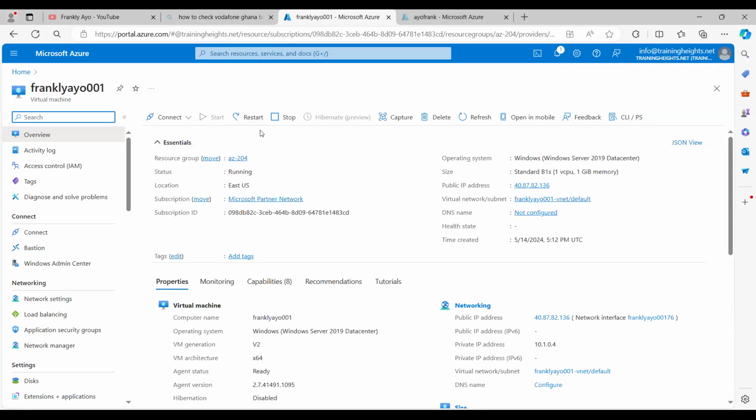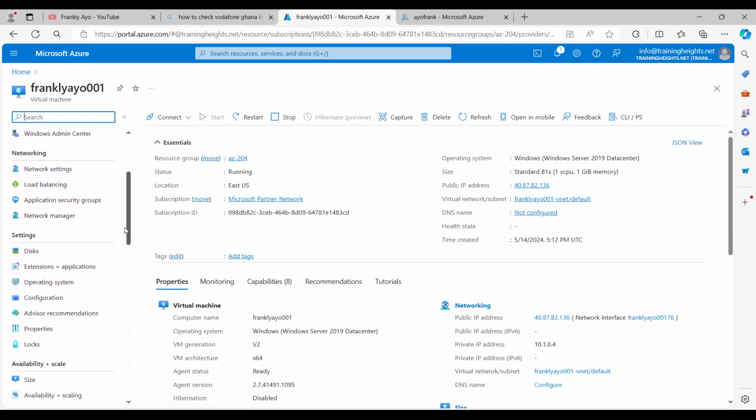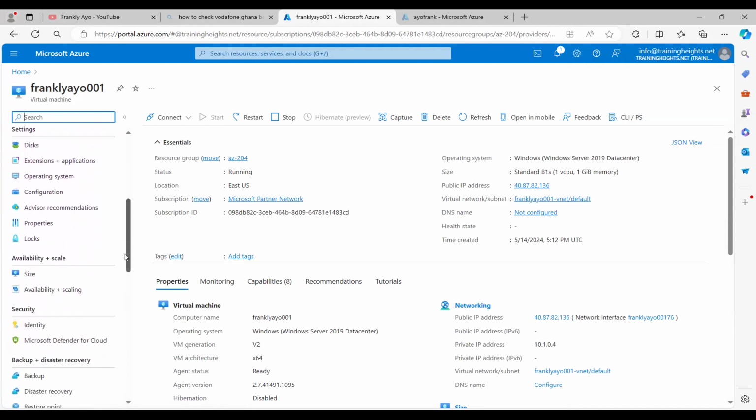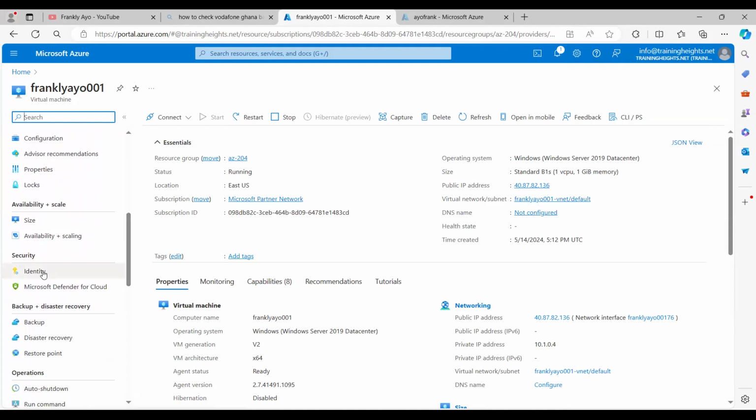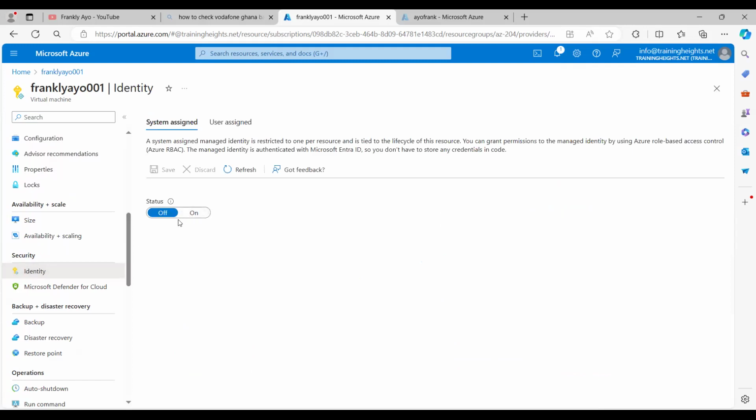That notification is out. So what we need to do now is to enable managed identity for this virtual machine. To do that, you navigate to Identity, under Security. You click on this, and the status is off by default. So I'm turning it on now.